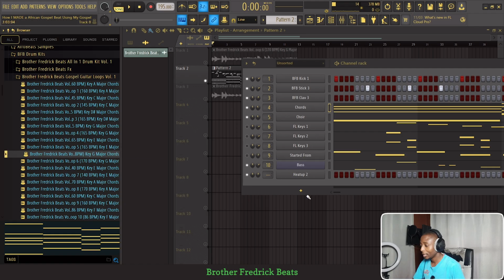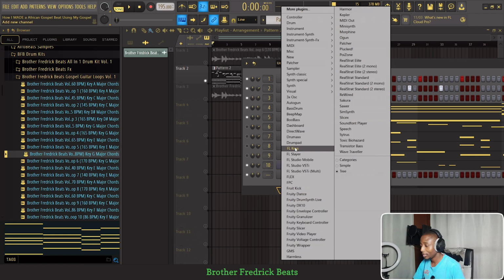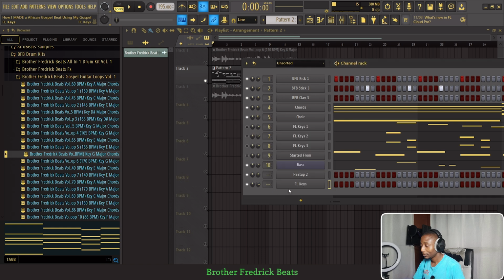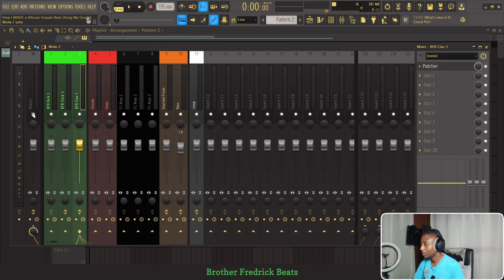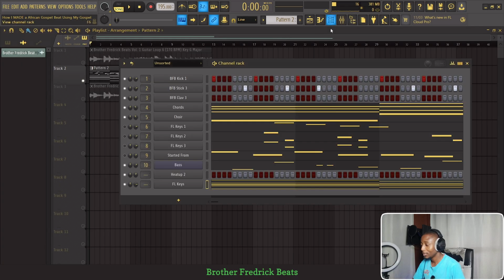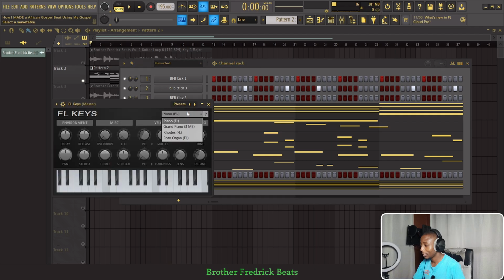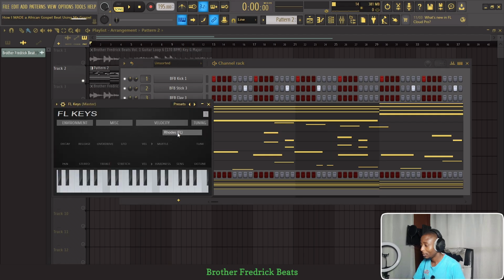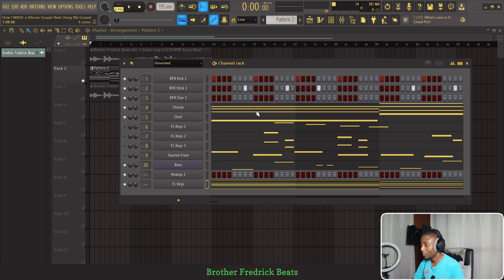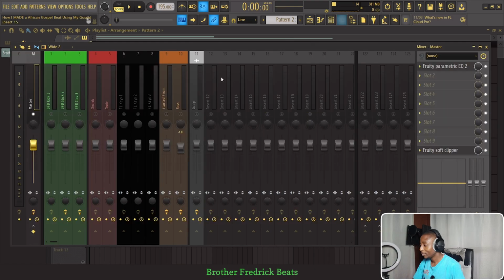I just dragged it. For example, let me just add FL Keys. Just drag it and drop it on FL Keys, as you can see. If I solo it so that you can hear the chords, just select Rhodes, then turn up a little bit of the volume. If I play it, you hear. Which is this one, number 4. I just do this.